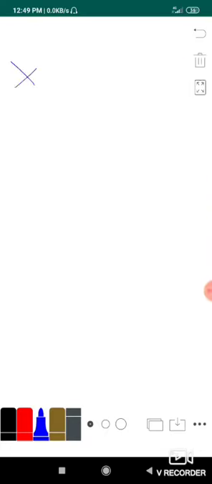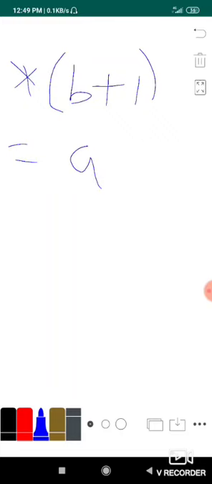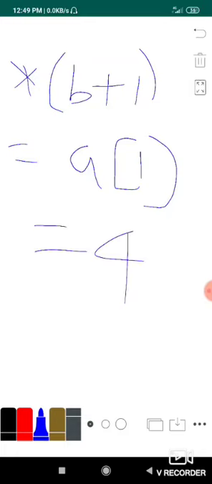Now, what if I write star B plus 1? As I mentioned in the previous lecture, star value indicates the value stored at the address of, right? So this indicates the value stored at the address of B plus 1. That means it indicates A of 1, not the address of A of 1, but the value stored at A of 1. What is the value stored at A of 1? It was 4.